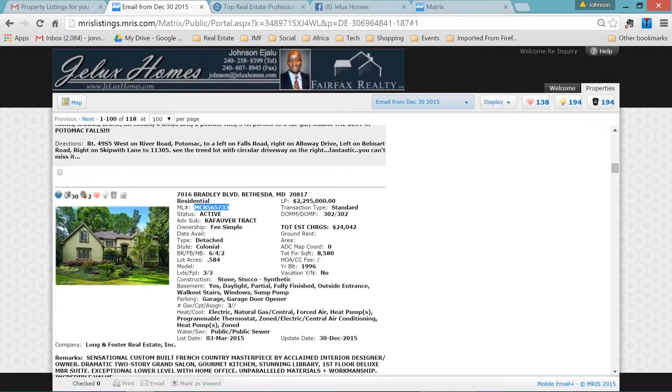If you find a property that you're interested in, and obviously you mark it as a property you like, if you want to move forward and take a look at the property, just email us this MLS number and let us know that this is the property you're interested in and want to set up a viewing appointment. All we need is the MLS number, and we can pull up all the details of the property. So you don't need to send us the address or any other details, just the MLS number.